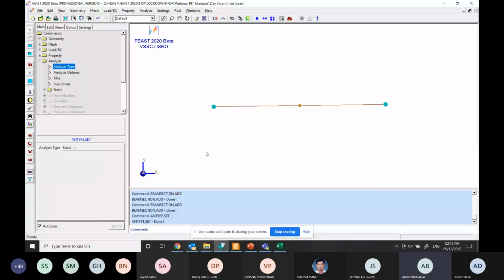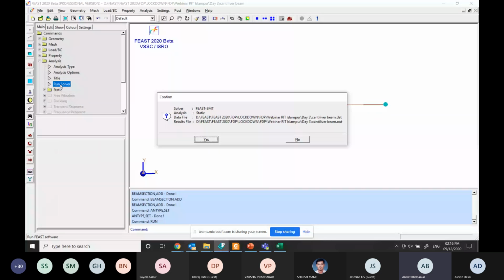And then we have the option to solve the model. In the analysis, we have the run solver option. Simply double click, and it will start solving the problem. Before solving, it will show that the solver type is feast SMT, analysis type is static, and your model is saved at this particular location with the input file as .dat, and at the same location a .out file will be generated. That is the output file. I'll click on yes, and it will start solving the problem.